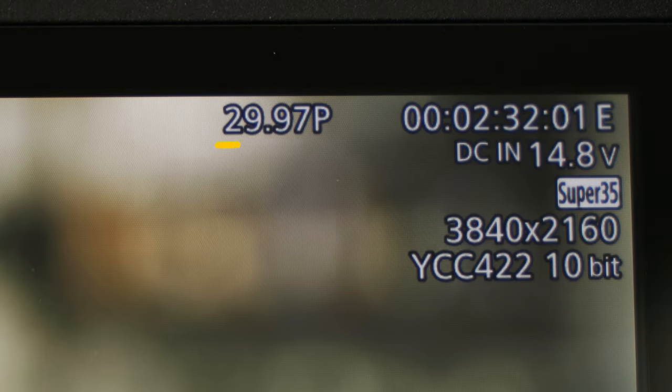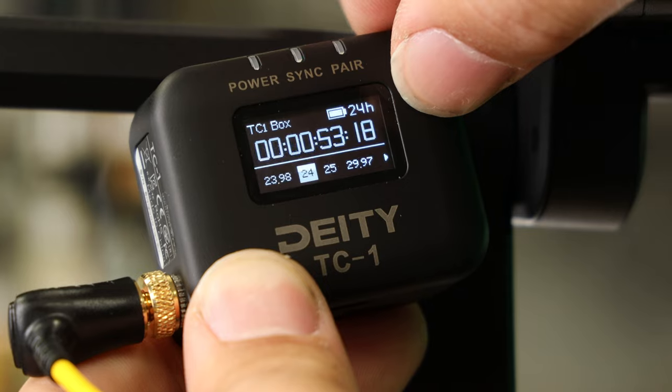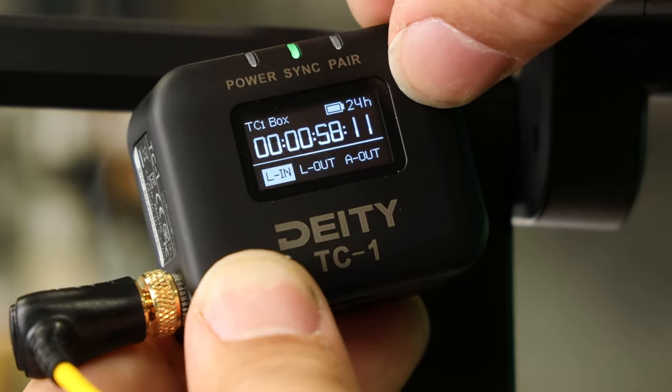Really quickly, confirm your frame rate. In this case, I'm using 29.97. On your TC-1, scroll over to the frame rate section and match it to the camera. Next, scroll over to the out type section and select L out.